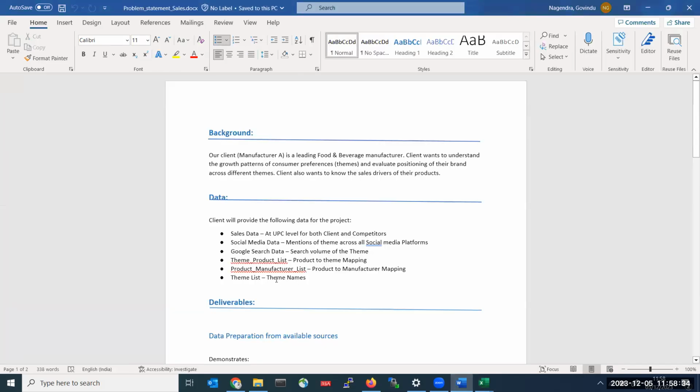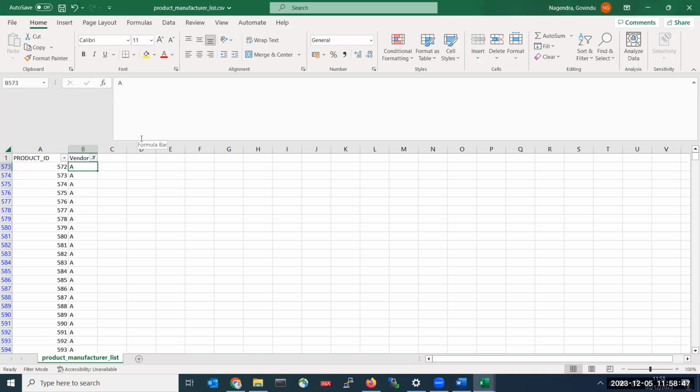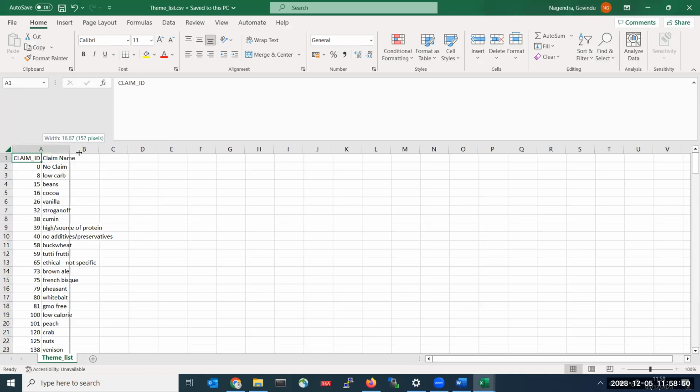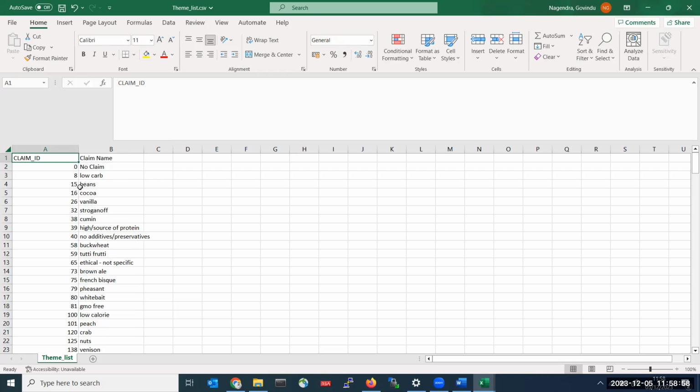Theme list. That is theme names. Let us open the theme names. Yes, this is the theme list. See, the theme list is a different file and the theme product list is different. In the theme list, you will have a description for each and every claim ID. See, this is the claim ID we have already seen in our previous data sets. Now, see the names here. Claim ID 8 means low carb. Claim ID 0 means no claim. That means it is miscellaneous. And 15 means it's beans related products. Like this, search.